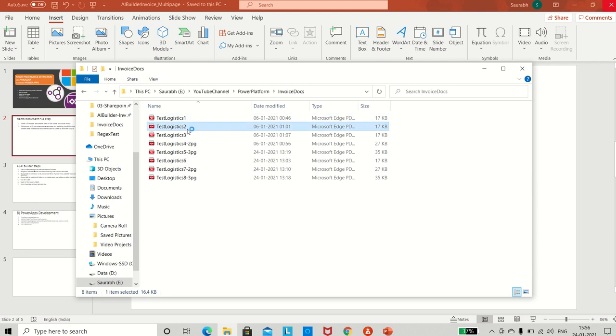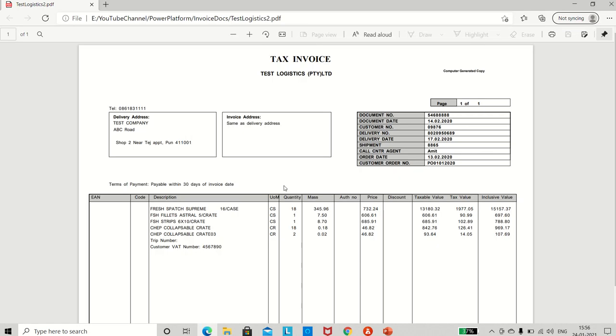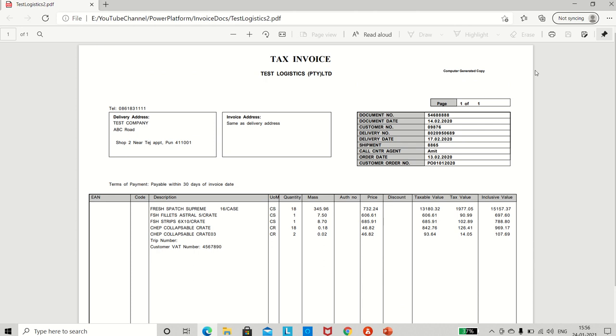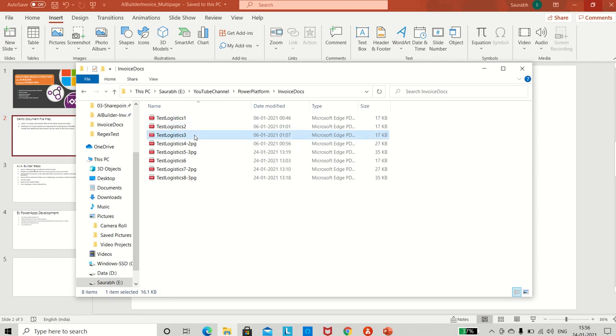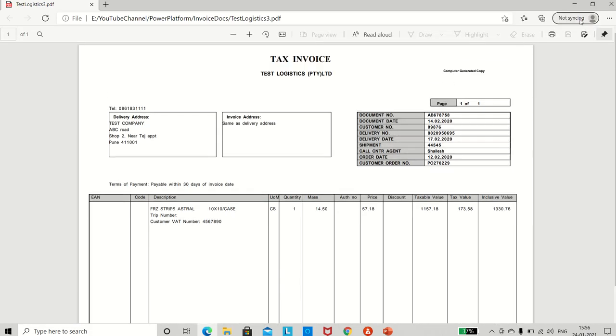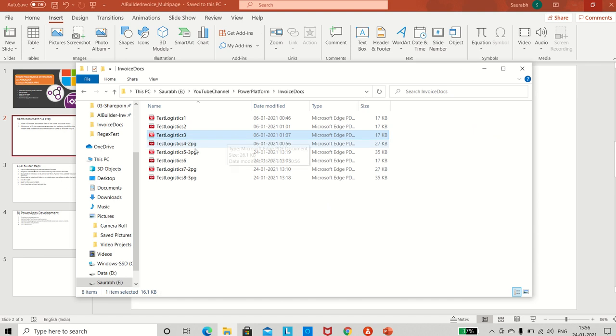I'll open the second document. Again, this is a one-page document here. Similarly, with all the details that I mentioned. I'll open the third invoice. Again, a one-page invoice, which is straightforward.